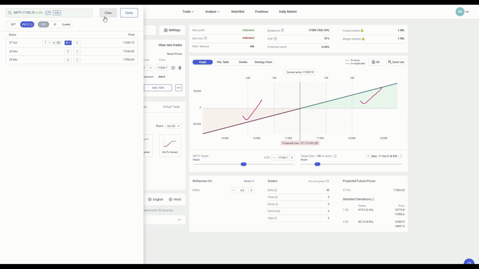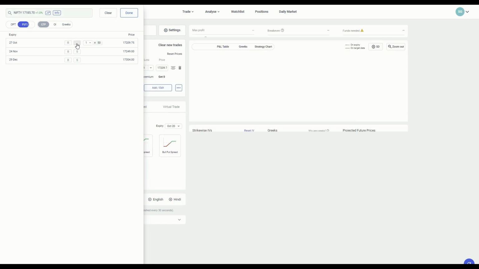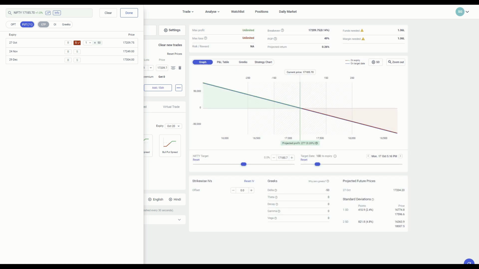Now let me switch to future short. So unselect buy and then select the short. So this is the payoff graph. Exactly opposite. As long as Nifty falls, you will make money, and as it goes up, you will lose money. So this is a payoff graph for normal future short.